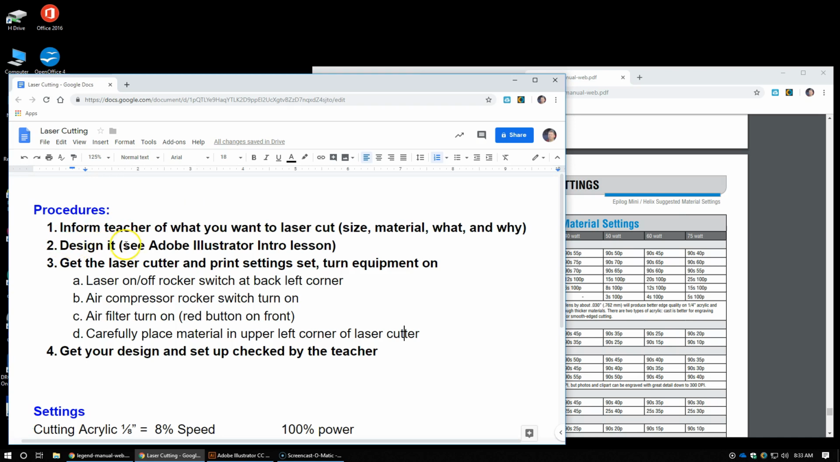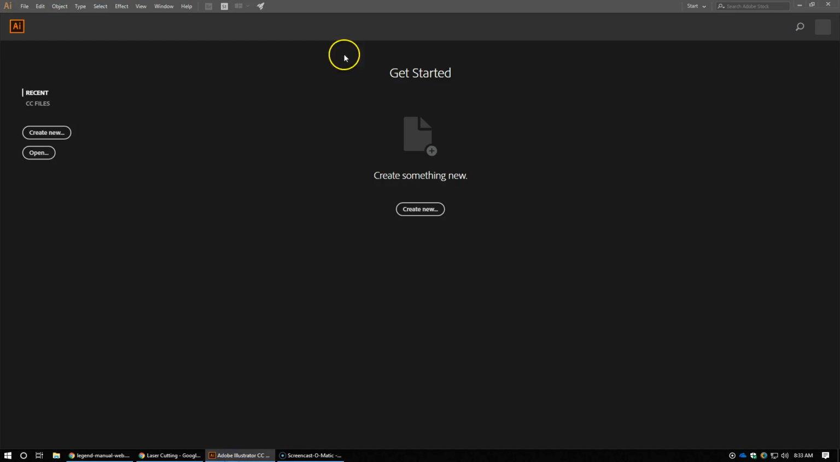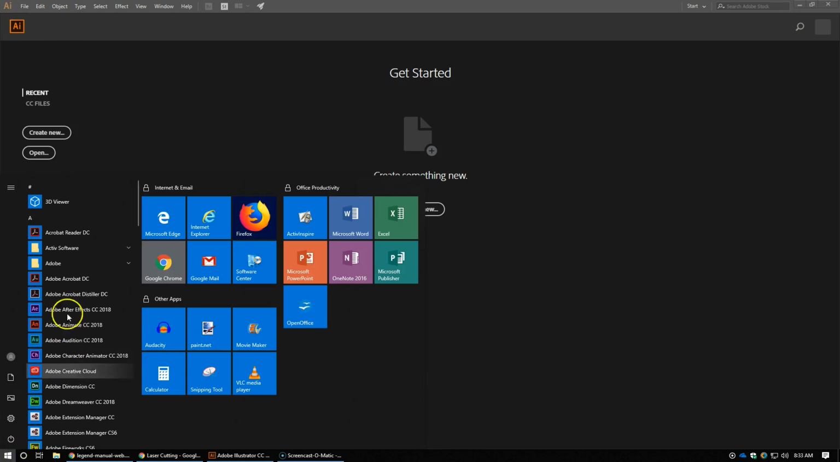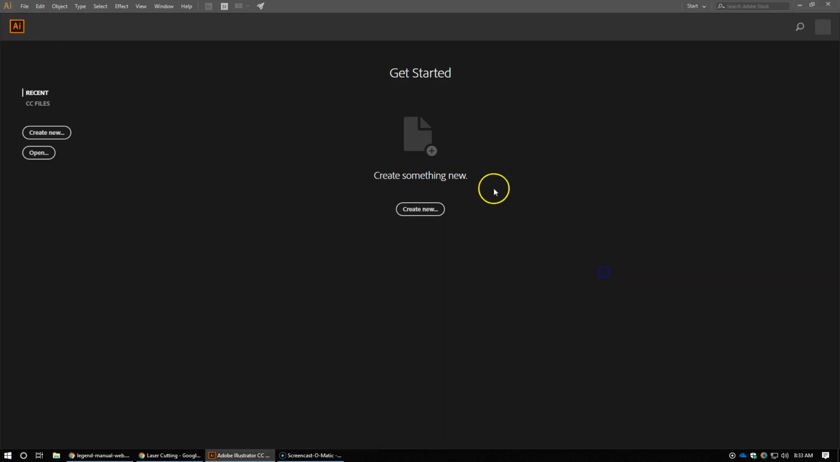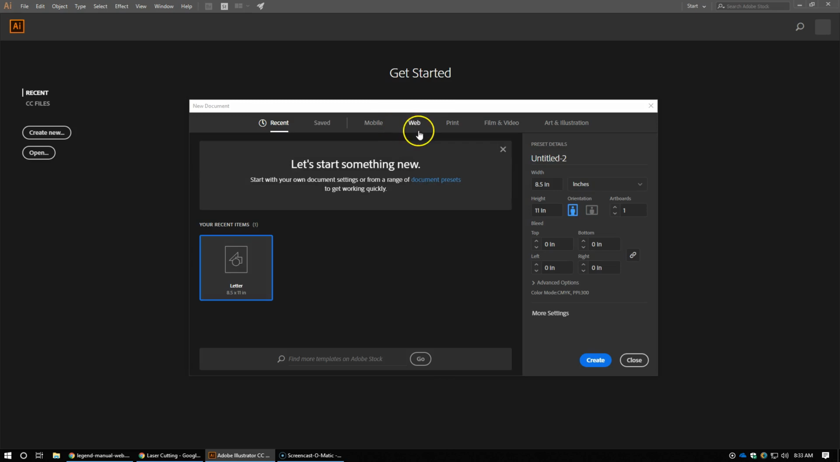And then you have to design it. So make sure you do the Adobe Illustrator intro lesson so you know how to use Adobe Illustrator and can draw up and make your design. I'm going to show you a couple things, because there are a couple specific things with laser cutting. When you're using Adobe Illustrator, I found it by clicking the Windows button and going to Adobe Illustrator. I'm going to create a new document.